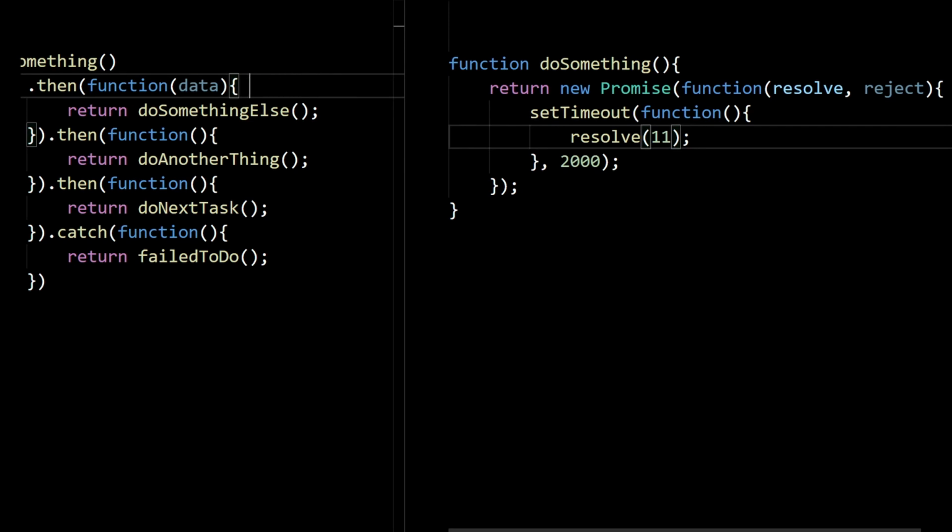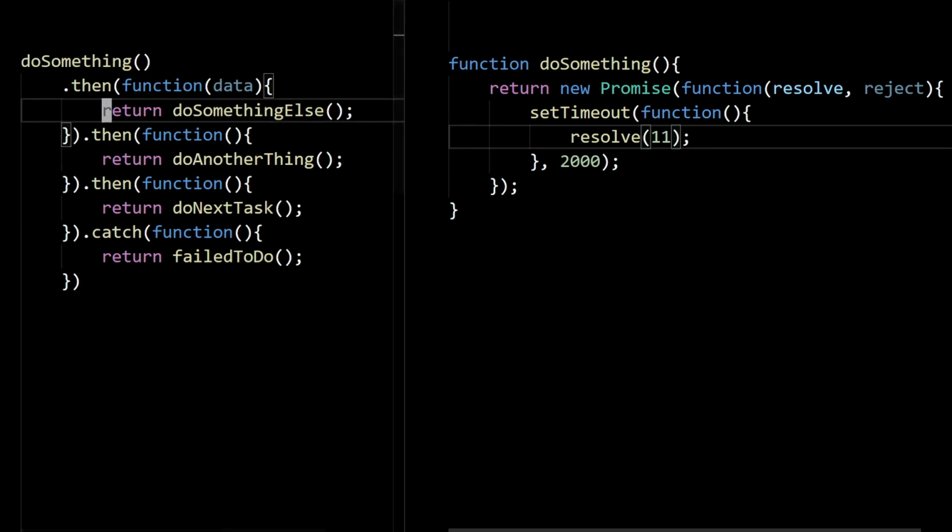But if you're returning a promise like this, so this do something else function is also returning a promise. That's how you are just returning it. So if you're doing that, then you can just easily chain it. That's why we are returning in every statement. So here in this second line also, second callback also, we're returning. In this way you can just chain different functions one after another.